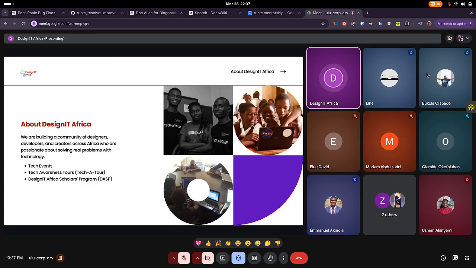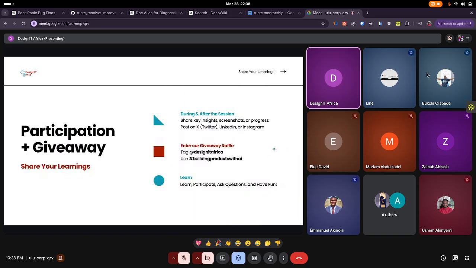And then lastly, we have our flagship program called the Design IT Africa Scholars Program. It's an annual tech training program where we recruit scholars and then train them on IT and leadership skills, and we are also able to help them develop into better leaders that are able to work with technology and impact their respective communities.